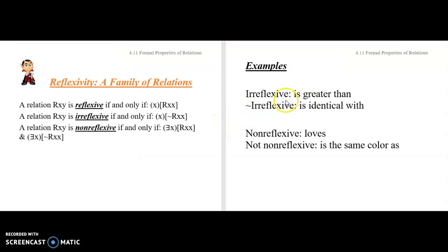Okay, so hopefully you've had a chance to think about this, but notice that an irreflexive relation is "is greater than" from arithmetic. Nothing is greater than itself. Let's suppose I've got the first five positive integers, 1, 2, 3, 4, and 5. Everything in that domain is such that it is not the case that it's greater than itself. And therefore, that's an example of an irreflexive relation. It has this formal property.